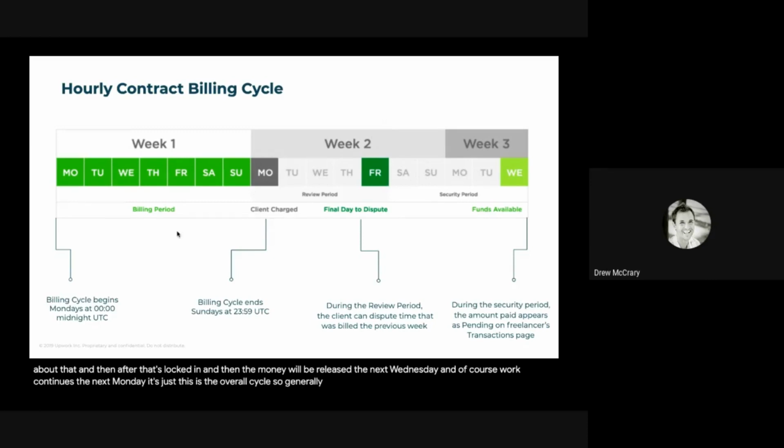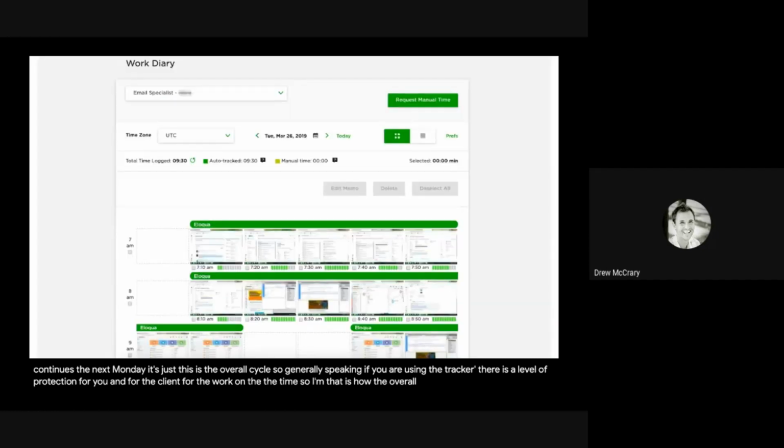So, generally speaking, if you are using the tracker, there is a level of protection for you and for the client for the work on the time. So, that is how the overall process works. And that time tracker takes periodic screenshots of your desktop when you say you're working, so that if the client needs to review, they can review it and say, were you working when you said you were working?